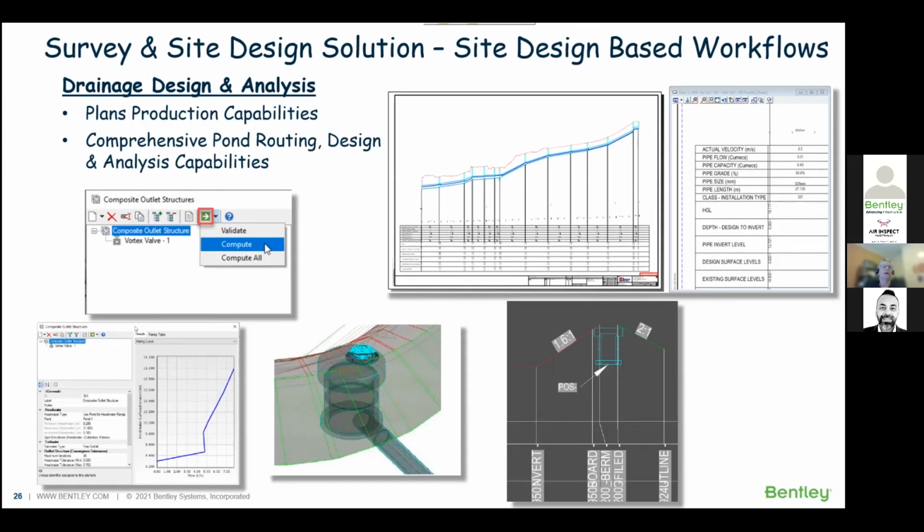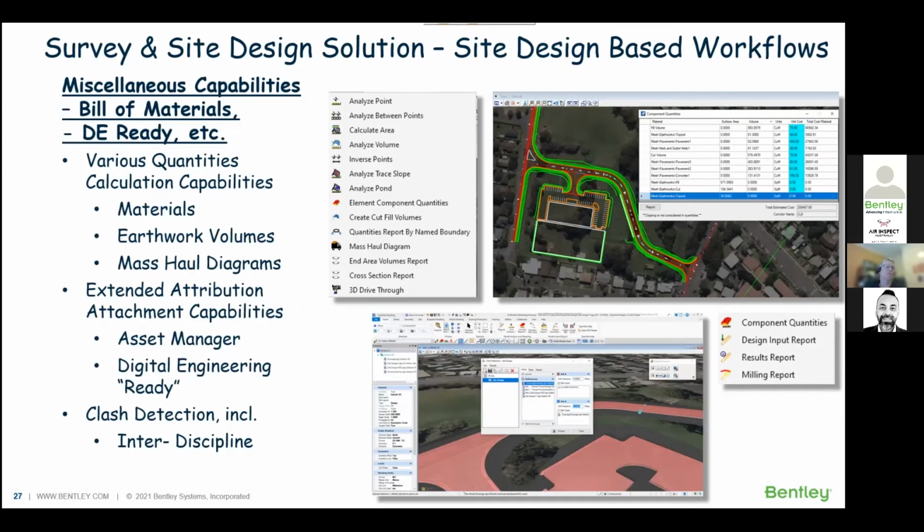In terms of miscellaneous capabilities, I've probably shown throughout the course of the presentation the various quantities calculation capabilities, whether that's materials, earthwork volumes. We do provide mass haul diagrams, and again, that might be outside the scope of what we're talking about here for smaller civil type projects, road projects. It is DE ready, so it's digital engineering ready.